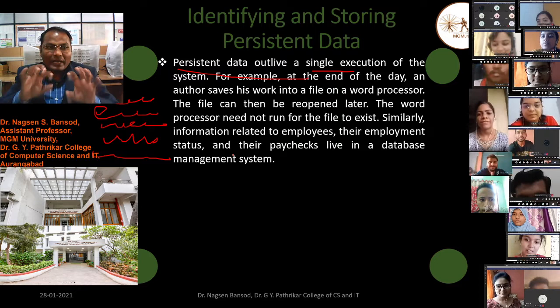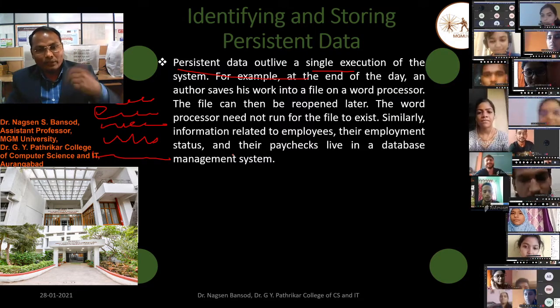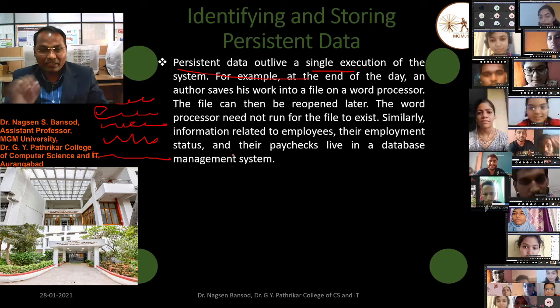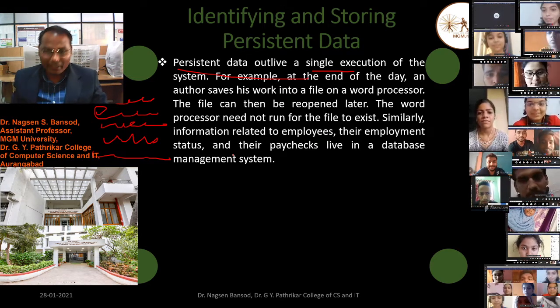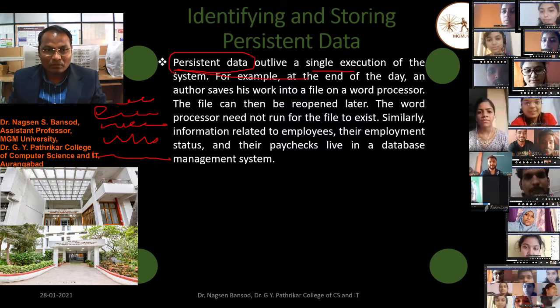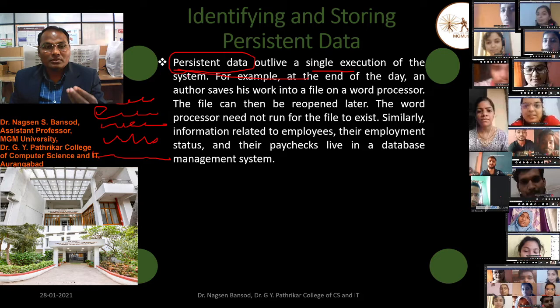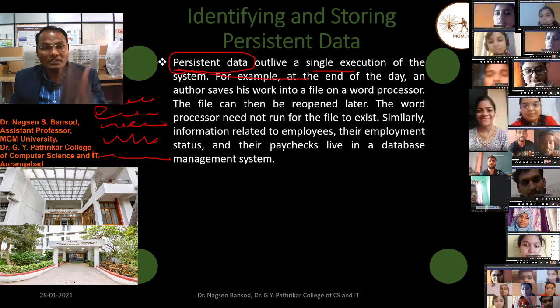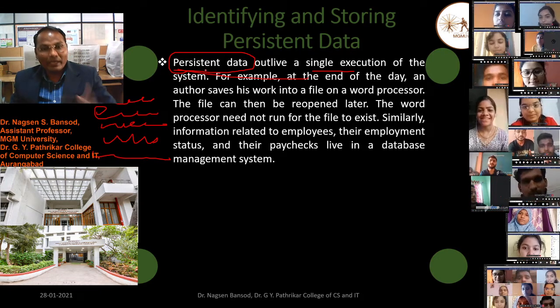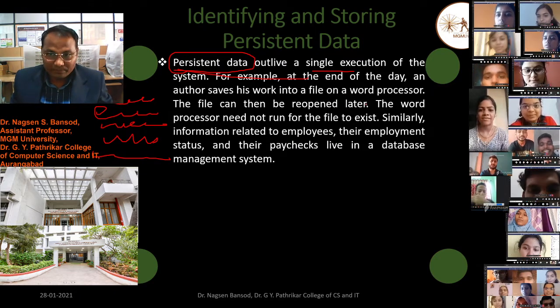It means static data, the data which you require daily, but that data is the same every day. Persistent data means the data which is constant, which is static, will not change day by day, and is required again and again. That is persistent data.